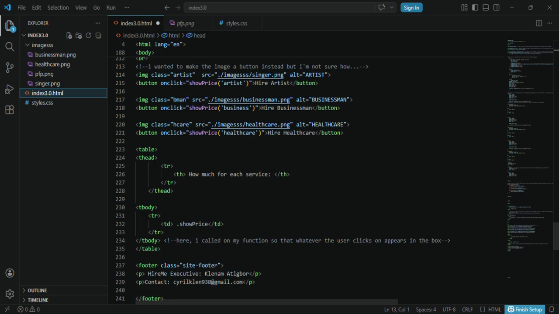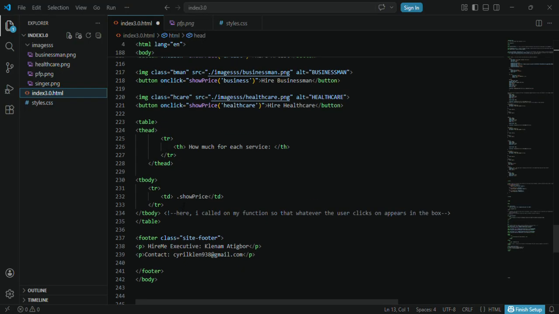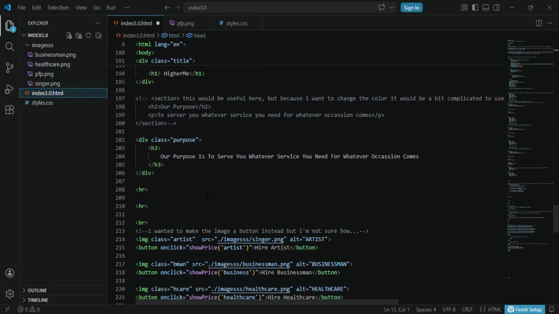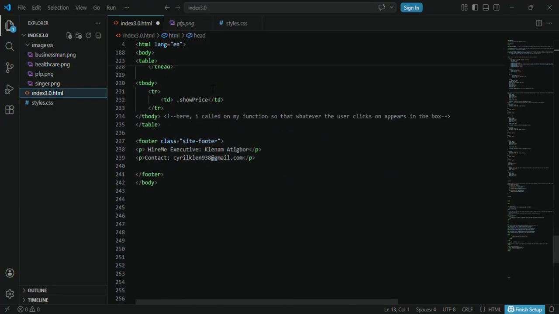And here I tried to make a table, right? And I made the table row first, which would be how much for each service, and then in the other row below, it will be dot show price, which I thought if I called the show price at the top, then it will show at the bottom, but it didn't work, so I didn't know what to do.